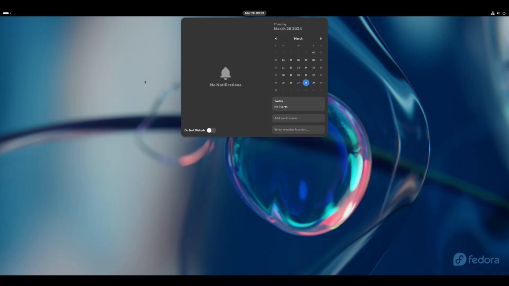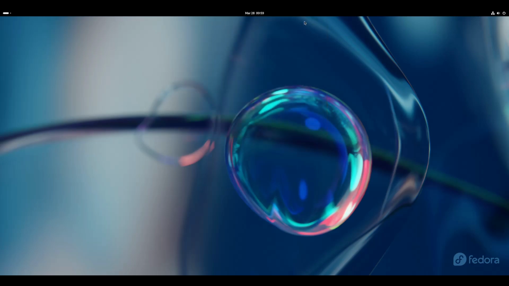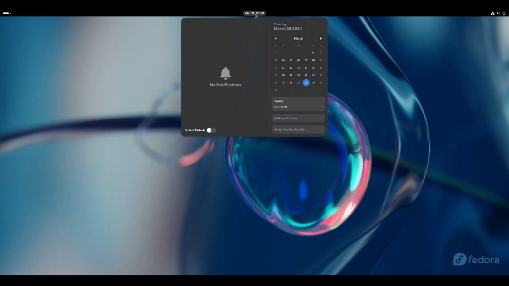When you do get a notification, if I click off of this, it'll go away. You'll get a notification up here in the top center of the screen. If you're doing something like screen sharing, you're trying to focus on a specific task, that could get distracting, so you want to turn that off.